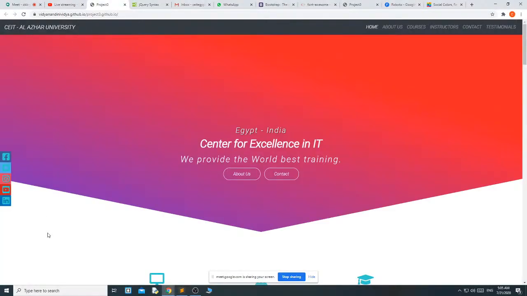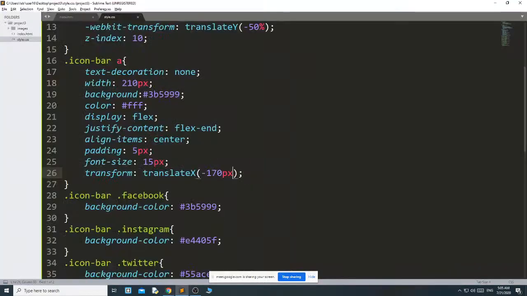You can see that when you load the web page, this is stuck on the left side, but once you mouse over it, it comes to the right side. This is translate X, in the X direction. I have translate minus 170. That's why once you mouse over this particular image, it comes out. For that reason here I have written translate X 170 pixel.